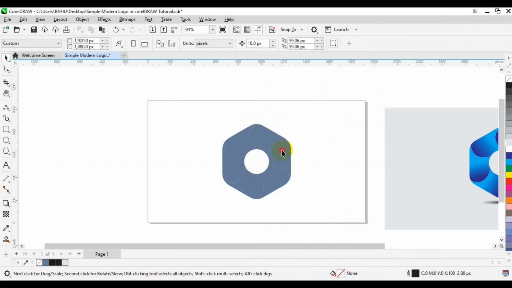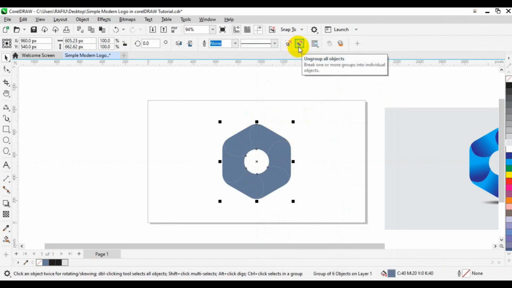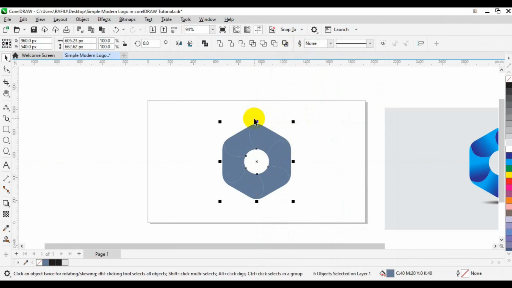Next thing you want to do is to select the logo shape. Now that we have selected the logo shape, you have to come to the home tab here. Make sure you ungroup all objects. Next thing you want to do is to apply color to your logo. So I'm going to start from this angle right here.